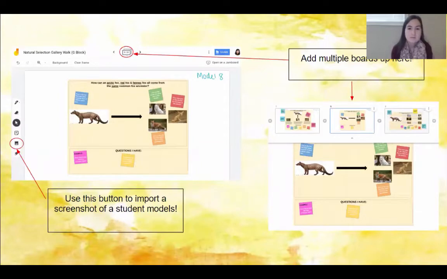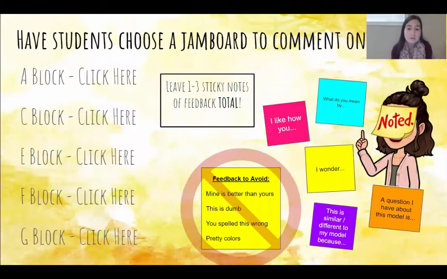So then you can add boards at the top of Jamboard, and as a teacher, you can screenshot those models and then import them as images onto the Jamboard. Just to kind of set that up from a teacher lens, and then you can push it out to students, and we'll walk through how to do that, but they can add sticky notes to give each other feedback and see each other's work, which I think is what I was at least missing the most.